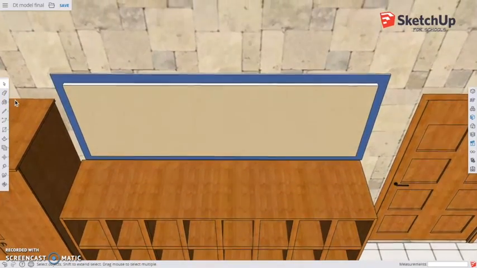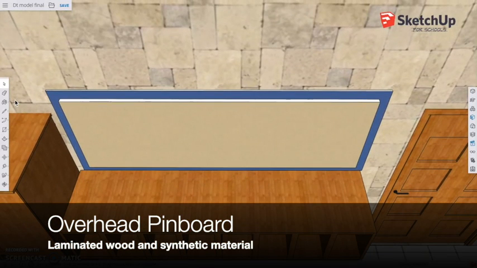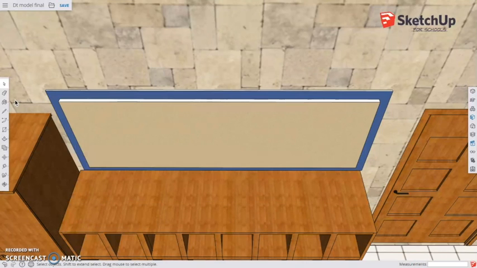Soon after which I started making the pin board. The dimensions were 8 feet by 3 feet and the thickness of the wood here was 1/4 of an inch. This went directly over the cubby spaces.